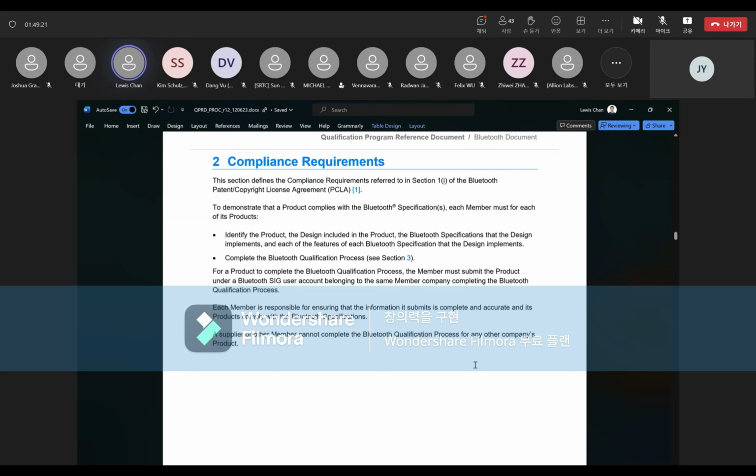Okay, so compliance requirement, we used to have 4 or 5 pages, and now it is much simpler. The compliance requirement talks about the product completing the process. You comply with Bluetooth specifications, and you must complete the following: identify the product, the design including the product, the Bluetooth spec that your design implements, and all features you have in your product.